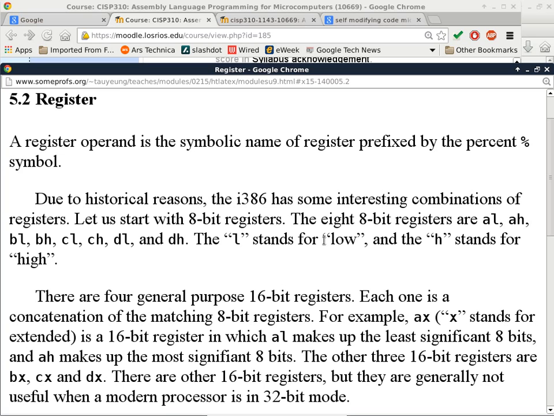So sometimes when you want to refer to the entire 32-bit register, you call it EAX. And if you want to only refer to the least significant 16 bits, you call it AX. Yes, sir? Did you write 16 or 15? That's 15, because we count from 0. Oh, okay. It's bit 15. Yeah.